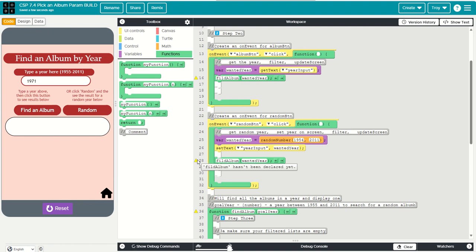I'm noticing I have this error. I'm looking down below right now just to double check. Did I spell it right? I didn't. I did filled album. I don't know what I'm thinking right now. Let's make that correction.